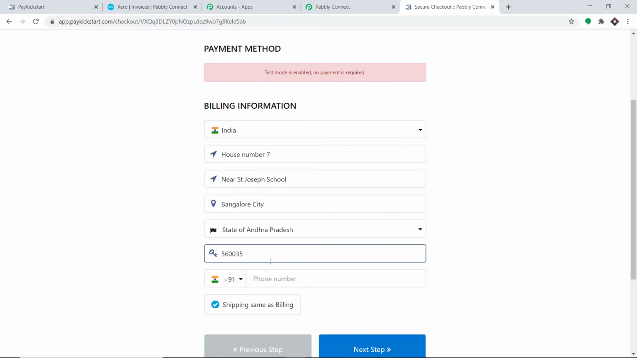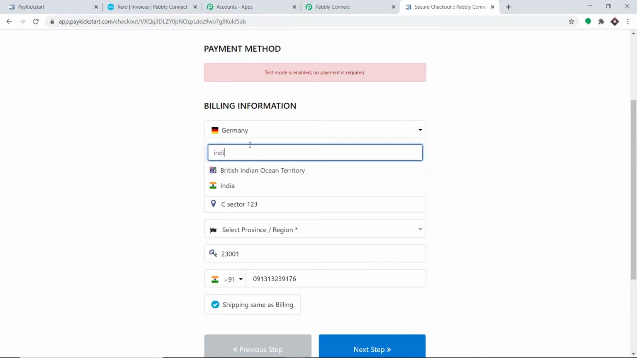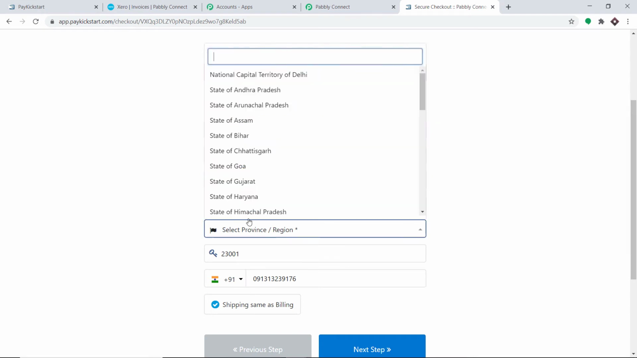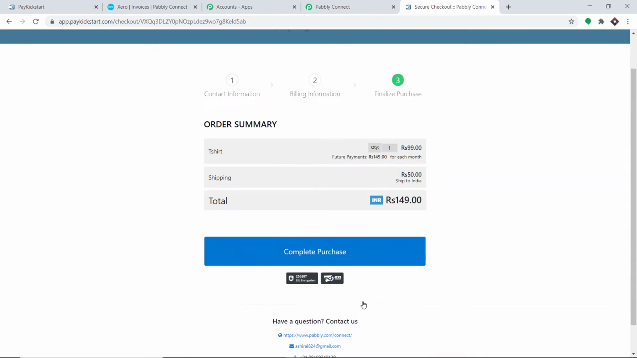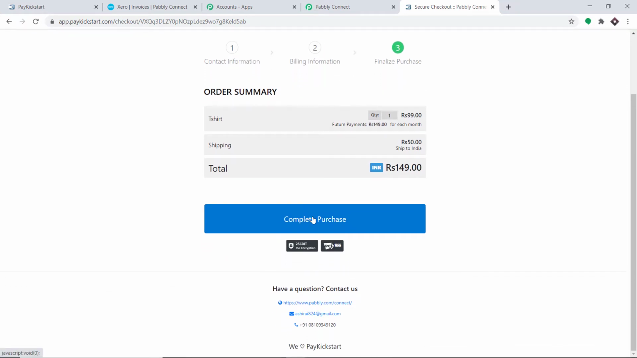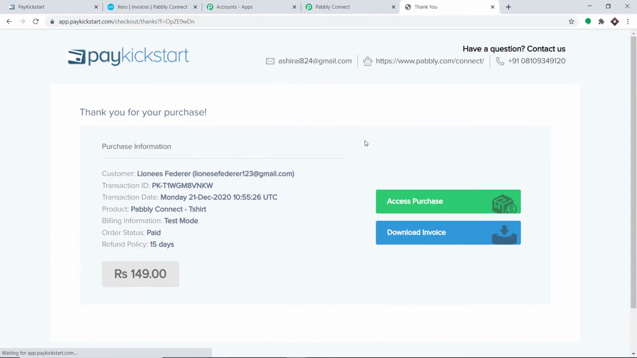Okay, so all the details have been entered. How about we make it as India? Okay, province Goa. Okay, so we have entered the details. Just click on next step, and we have completed the purchase. Okay, so as you can see, a dummy customer called Linus Federer has purchased the product worth 149 rupees.